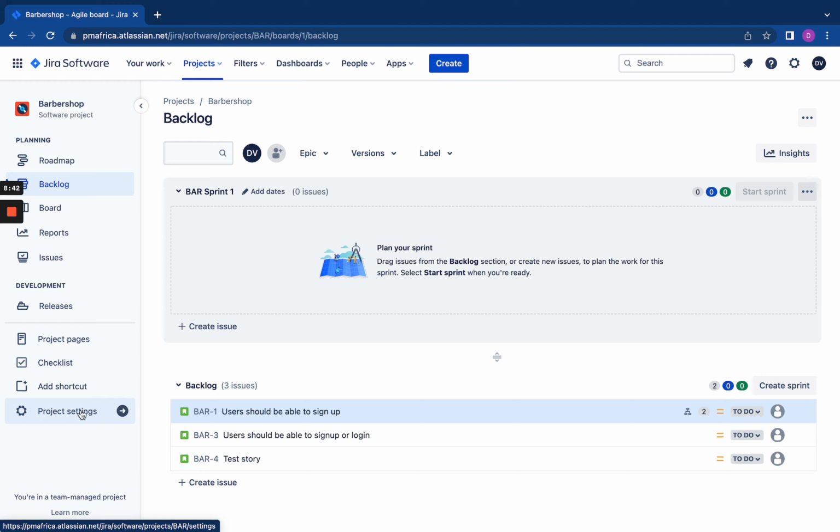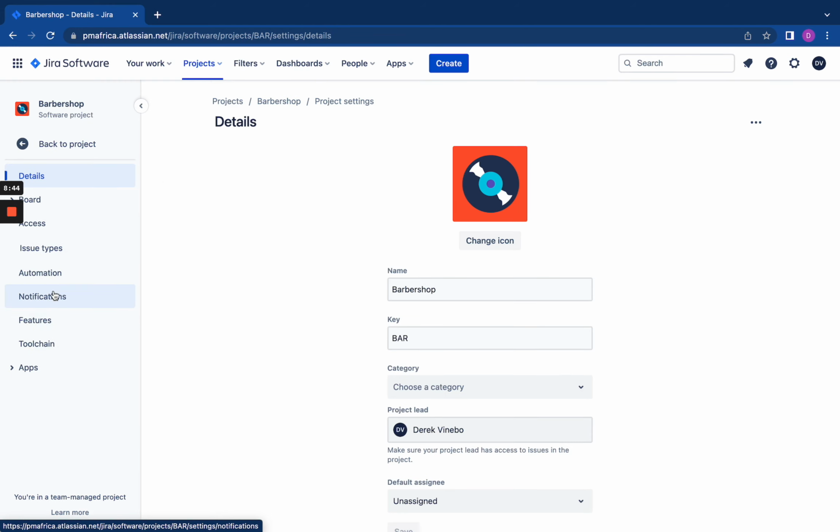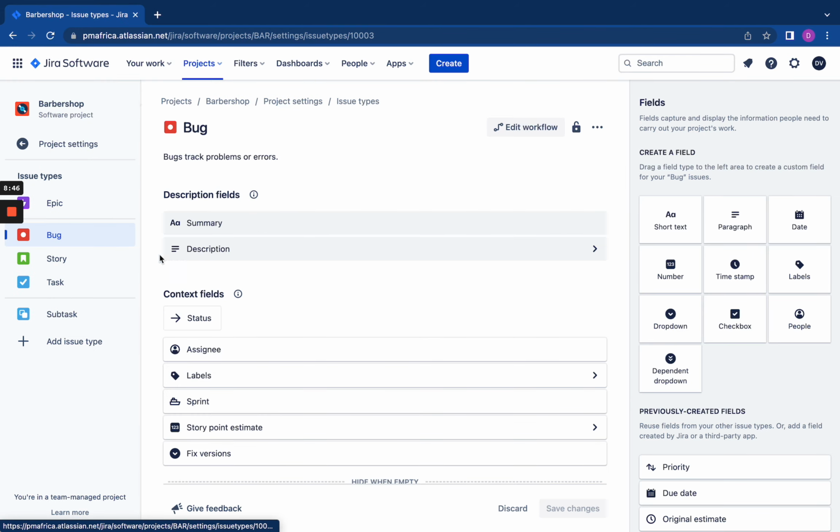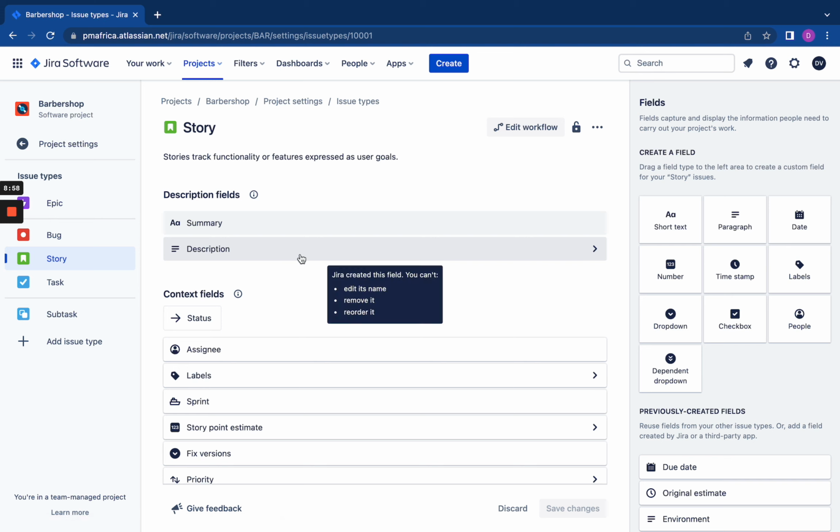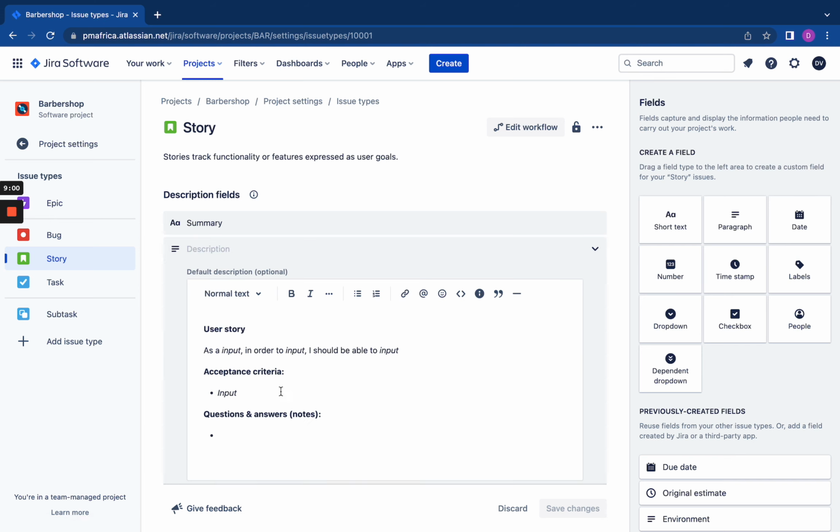Now, when you go to your project settings, one thing I always advise new PMs, or PMs who have to write a lot of user stories and a lot of tickets, is to try to automate the things you're doing. If you go to my story, you'll see that in my description, I have already created an outline for how my story should look.